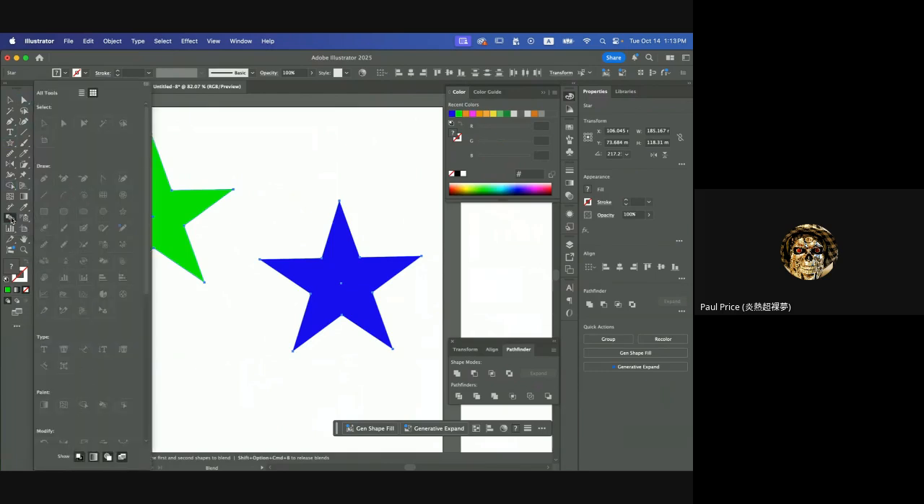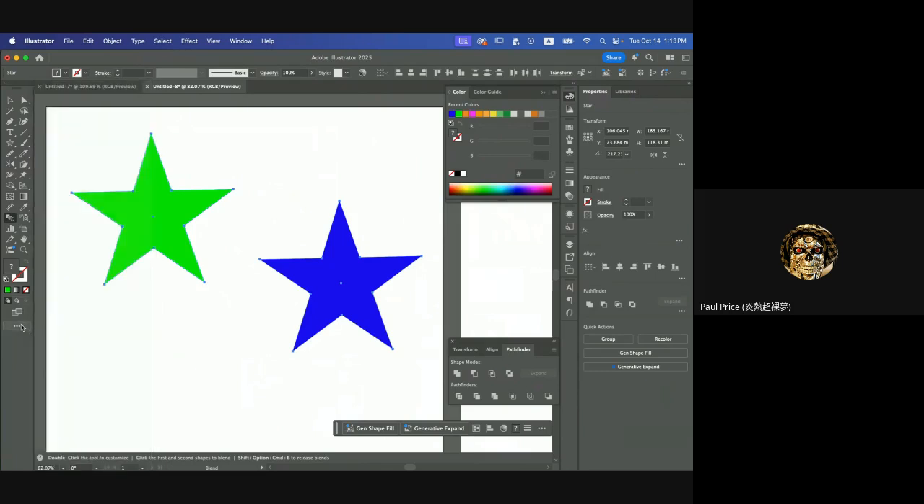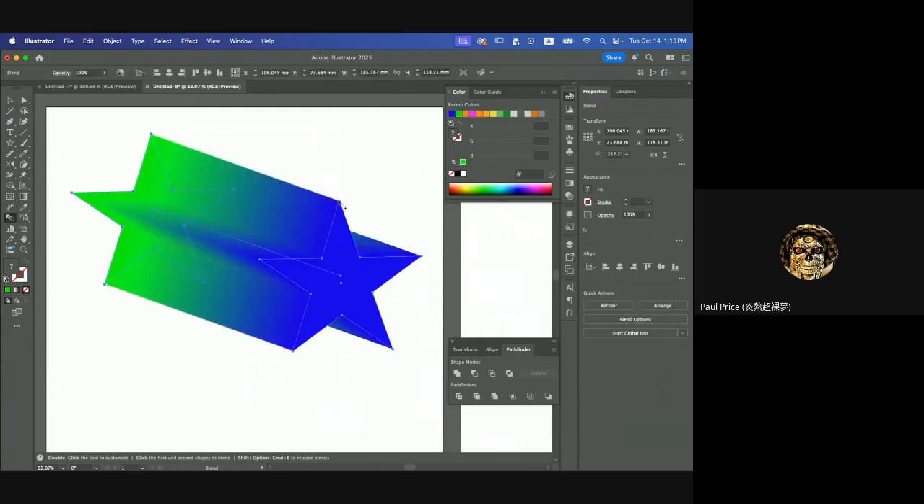Okay. Once you click on it, your star will show anchor points. So what I want to do is connect these points with the blend tool. Okay. First, probably pick one, and then go to the second one, and then it'll blend. Okay. It's pretty simple.